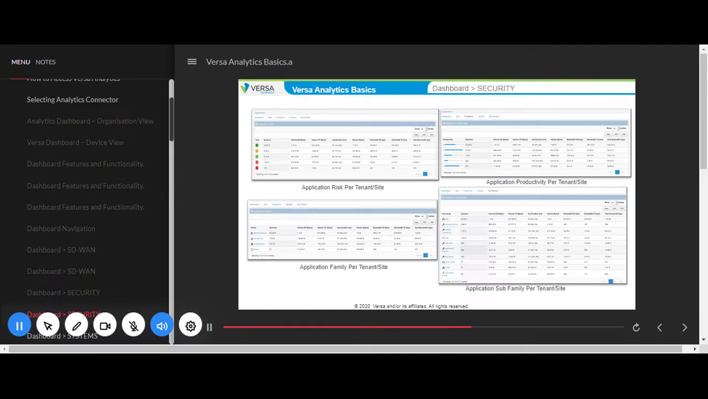For example, Facebook will be a non-productive application, while Salesforce is a highly productive application. Risk, productivity, family, and subfamily are metadata tags which are stored against the application signature in the Versa operating system application database.